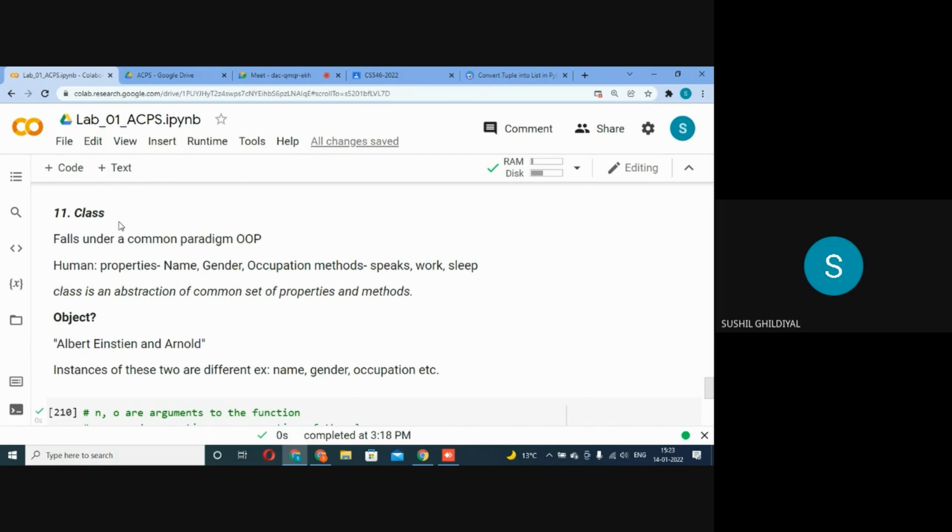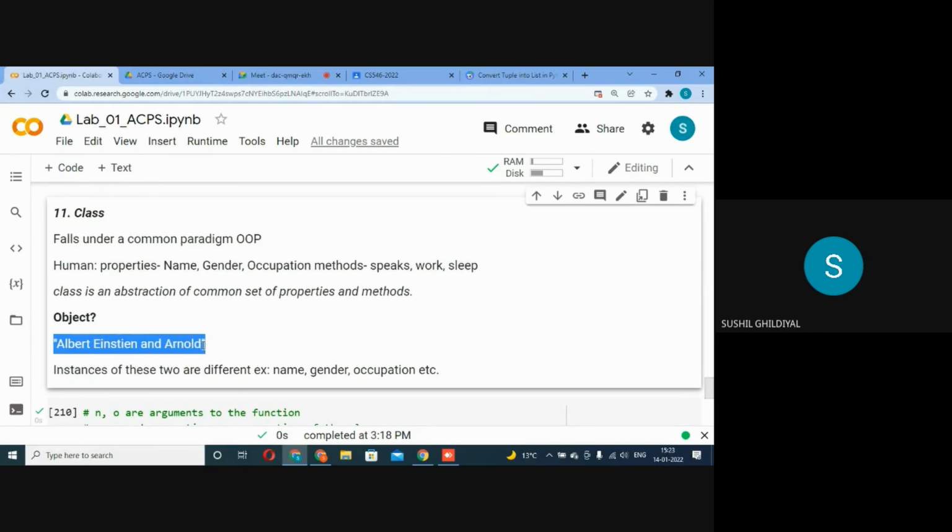But inside a class, I think you have heard of an object. Inside the human class, we humans are there. I have taken the example here: Albert Einstein and Arnold. These two are the objects, inside the human class. These two are humans, right? But Albert Einstein is not similar to Arnold because their properties are different. The name is different, the occupation is different.